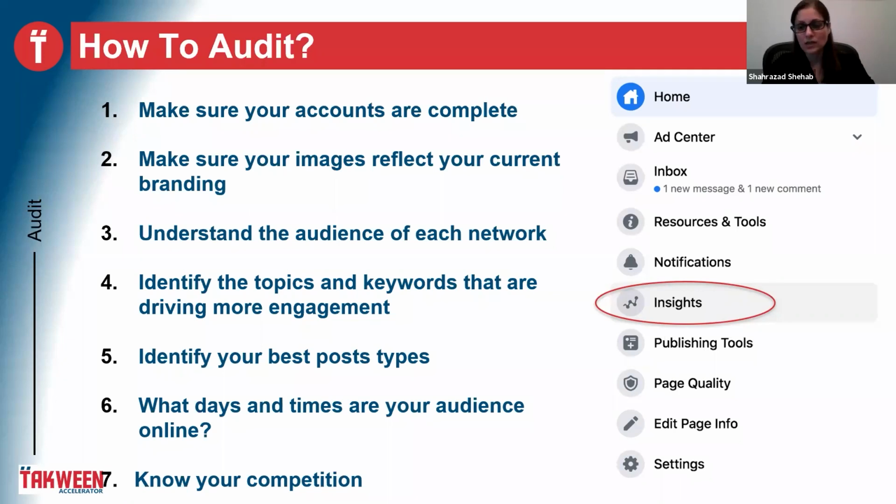Last point is to know your competition. You should investigate your company's competition and what they are doing on social media. So take a look at their social media channels to see what works for them, what doesn't, and what they are missing. Now, for you to get all this data, you need to go to the Insights or Analytics tab on your social media channels, and to get the information about your competition, you need to go and visit their social media channels.